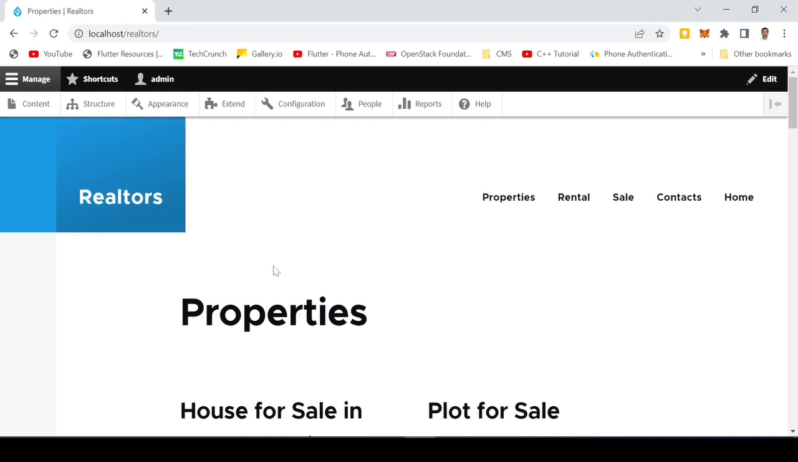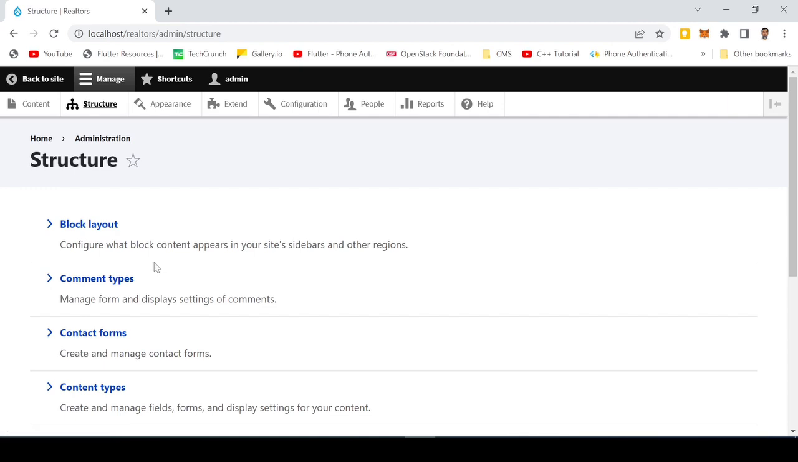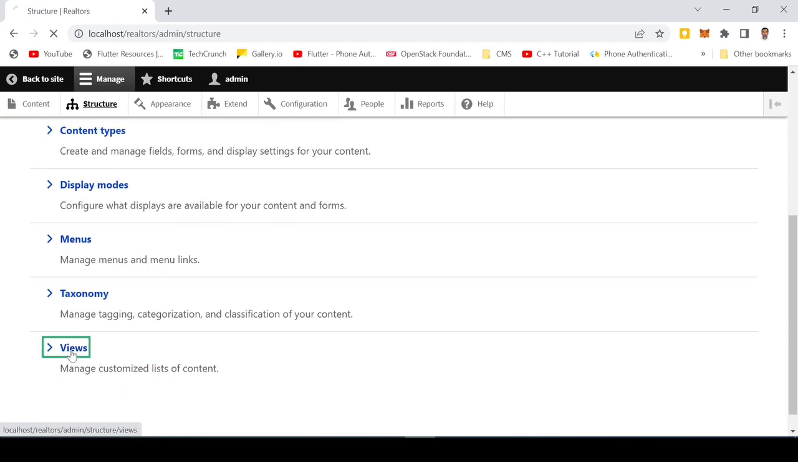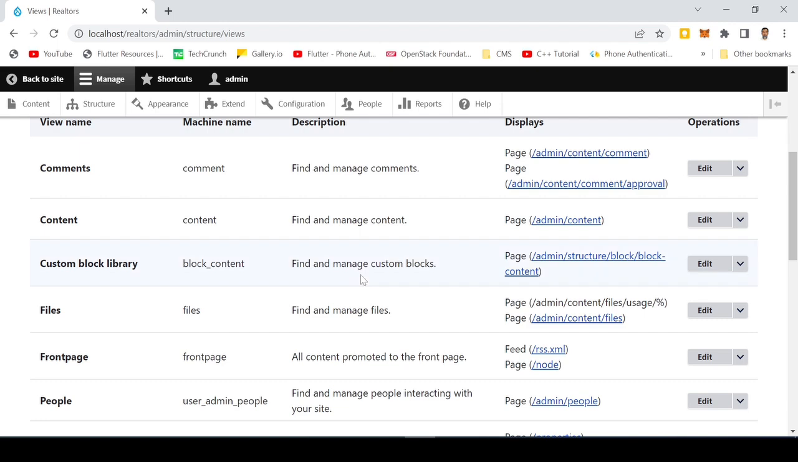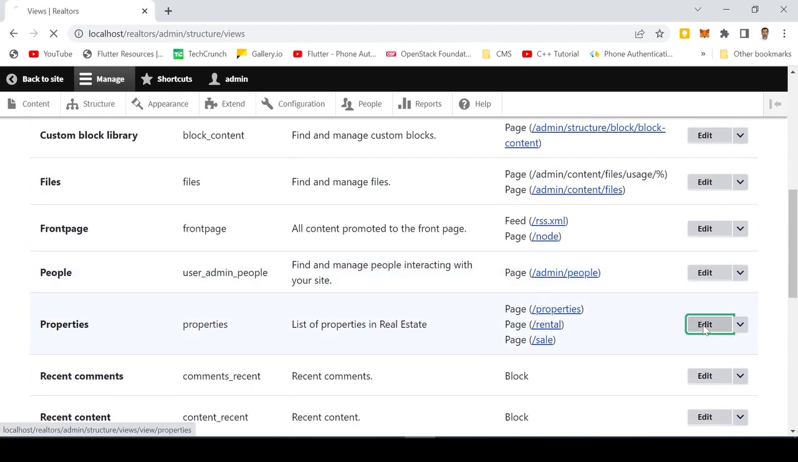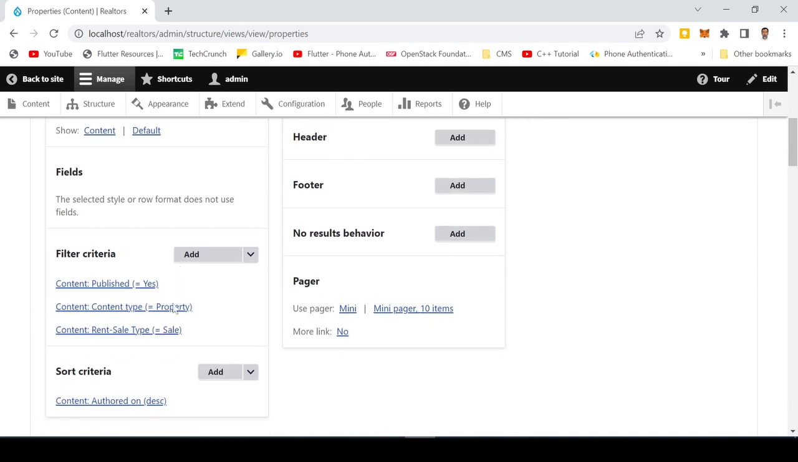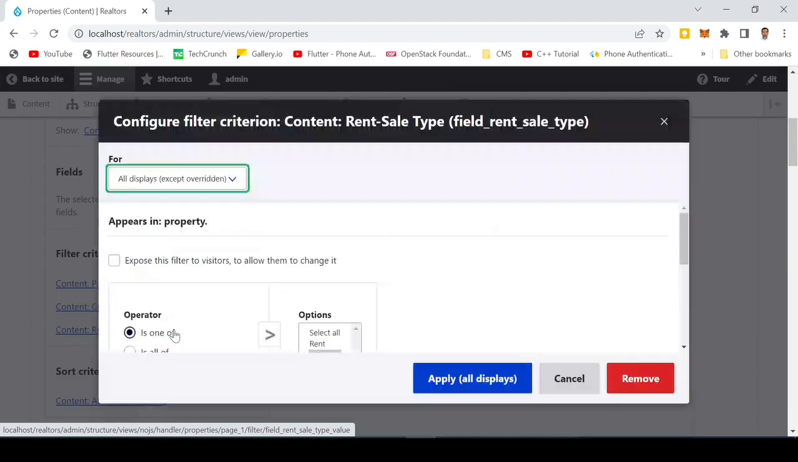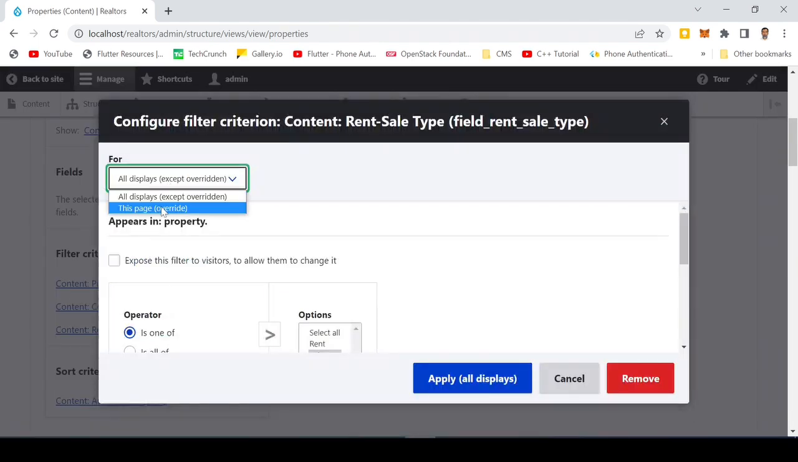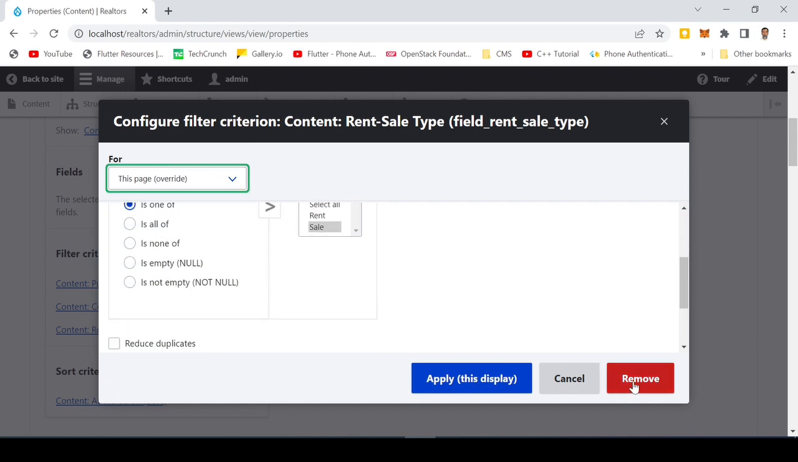And I think we made some mistake. These are not showing all the properties, so let me go again to the views and go to the properties. Over here we have added the sale, and you know why this problem occurred? This is because we didn't select this page override. So I will select this and it will say this page override. This is very important and we need to remove it.